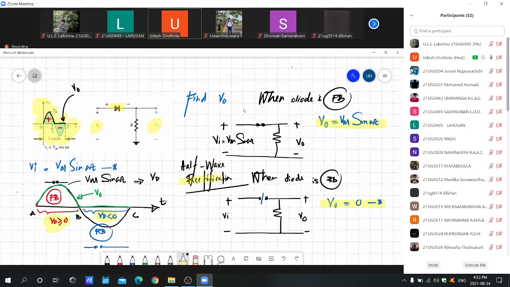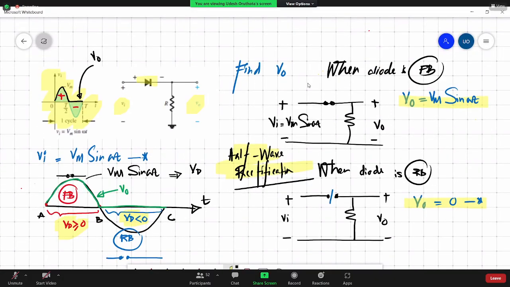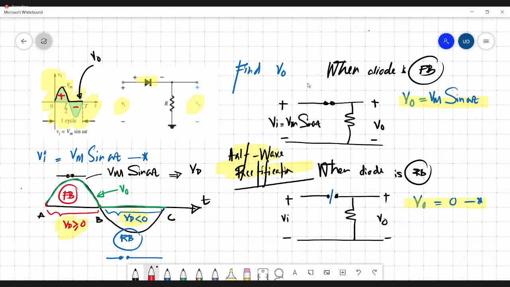Okay, so once you apply this ideal diode model, you can see this kind of a negatively clipped signal. So you don't see the negative half cycle of the input signal. You have the positive half cycles on. So it's like this. And this is the voltage drop across the resistor. Okay, so it's very simple.